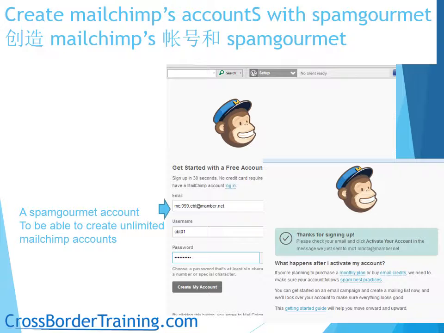You just change the character in front of your Spam Gourmet email, and you will be able to create unlimited accounts. Or they will probably find it after several. MailChimp are not stupid. They track your IP address, they track the message. They will probably recognize. But if you do it, I think you can do it several times. They will not banish you.